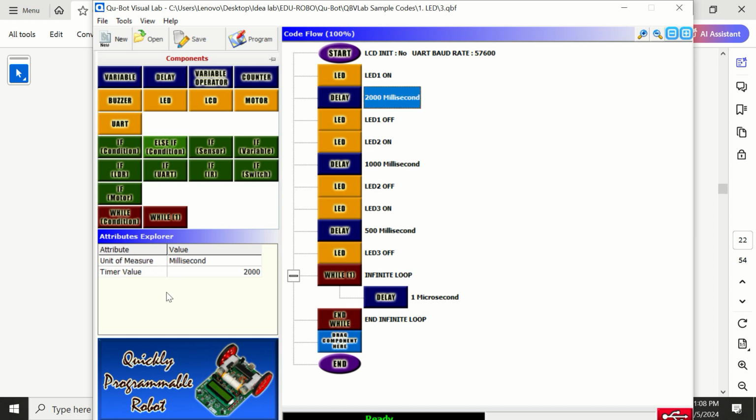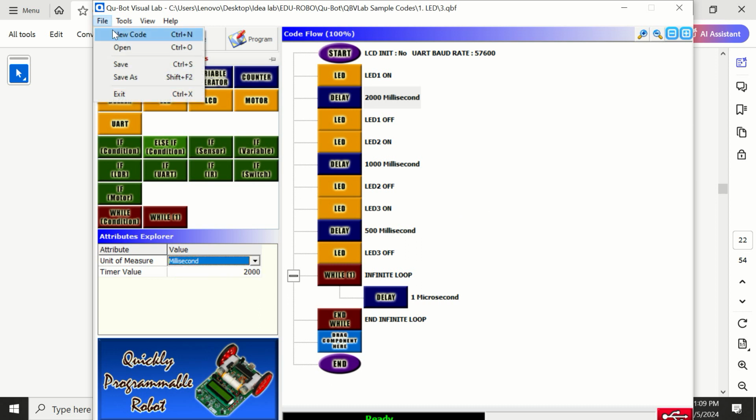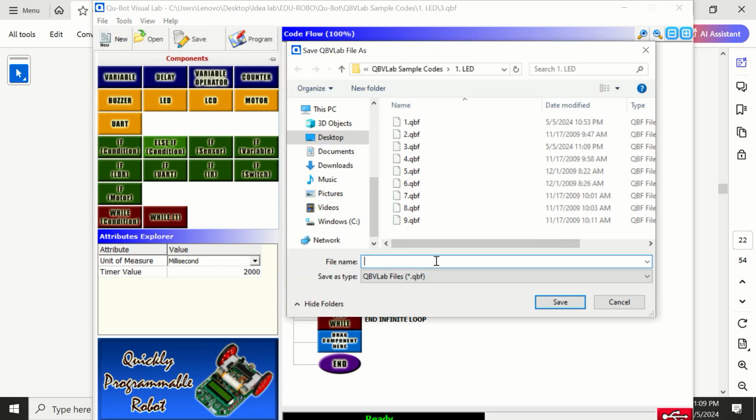There are some sensors, some LEDs, some conditional statements, delays, and whenever you choose any box, then its attributes will appear here. For example, if it is a delay, you can choose milliseconds, microseconds, seconds, whatever. So that's what the attribute window says. All right, so that's the purpose of file open.